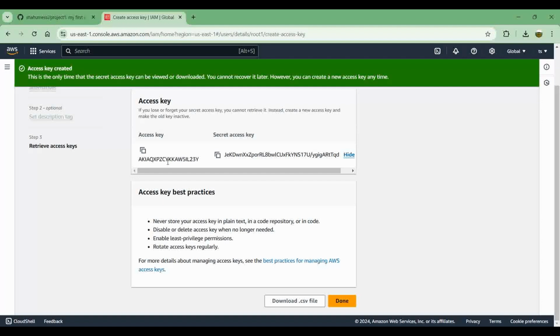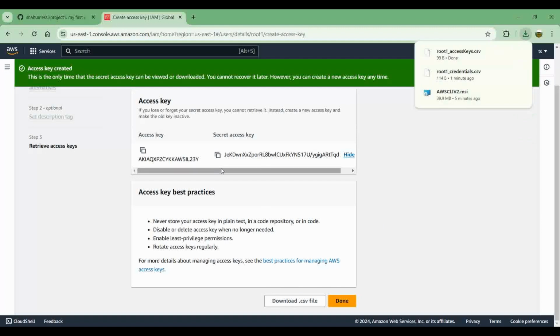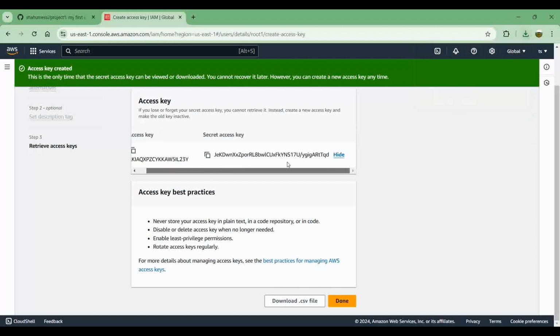This is the access key. You can download it. This is the very sensitive keys which you should not give it to anyone else. Anyway, after the completion of this video, I will be deleting it soon.